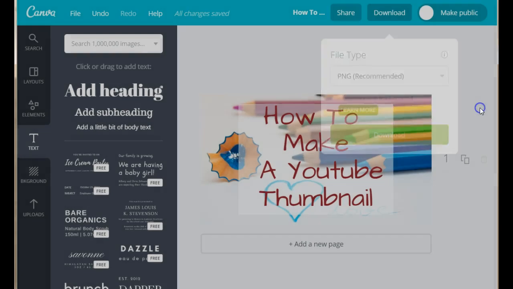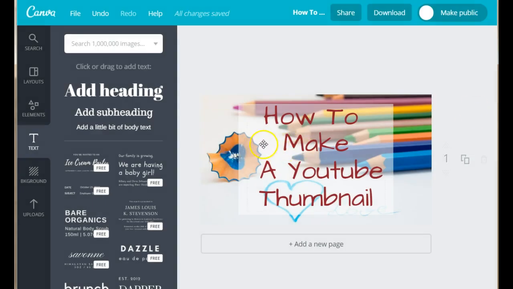So yeah, this is how you create your YouTube thumbnail in Canva. These are all free tools. Just make sure that if you're adding your fonts and your text and your images, you want to make sure that you're not choosing the ones that you have to pay for.